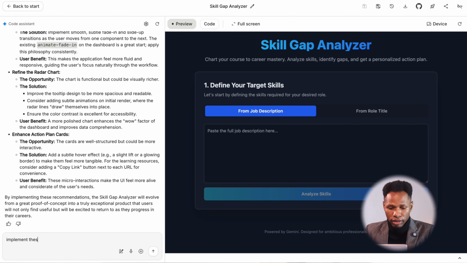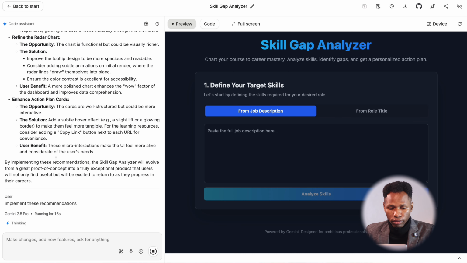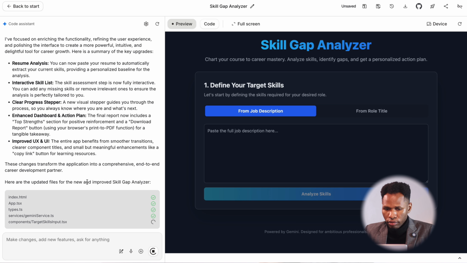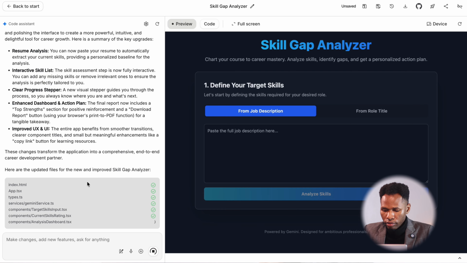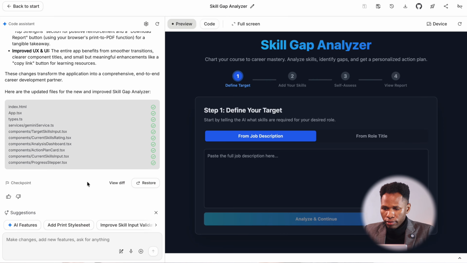Implement these recommendations. All right, so let's see. All right, so the improvements have been done. Let's just go ahead and try this one more time.